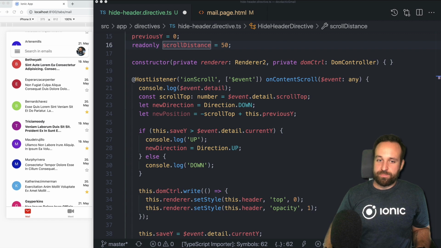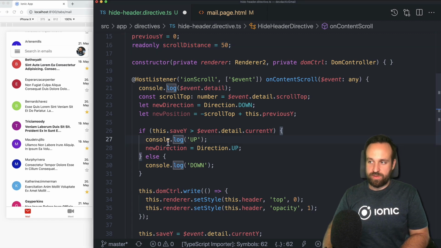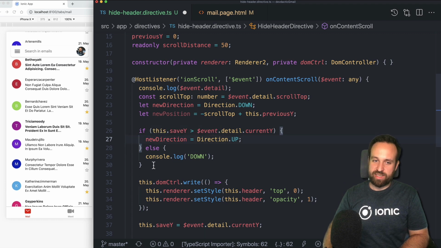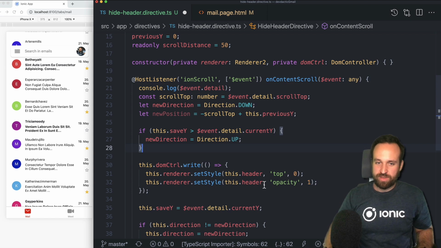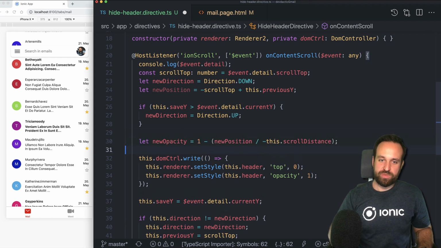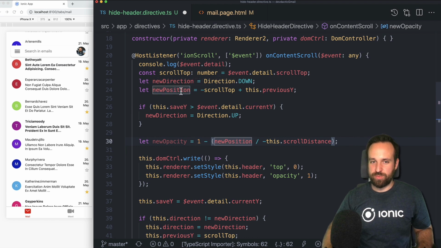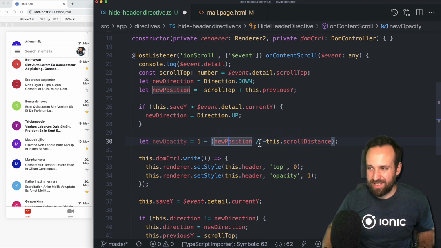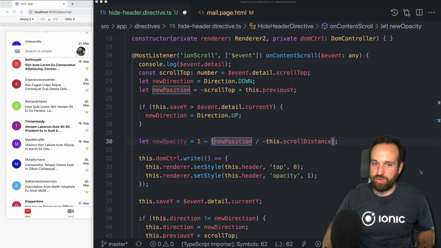Do we need to do anything in here? Yeah, we will need to add a little calculation. In fact, we don't really need the else block anymore. And we can now set our DOM controller. We just need to calculate the opacity, which is 1 minus the new position, which is like minus whatever, divided by the scroll distance.